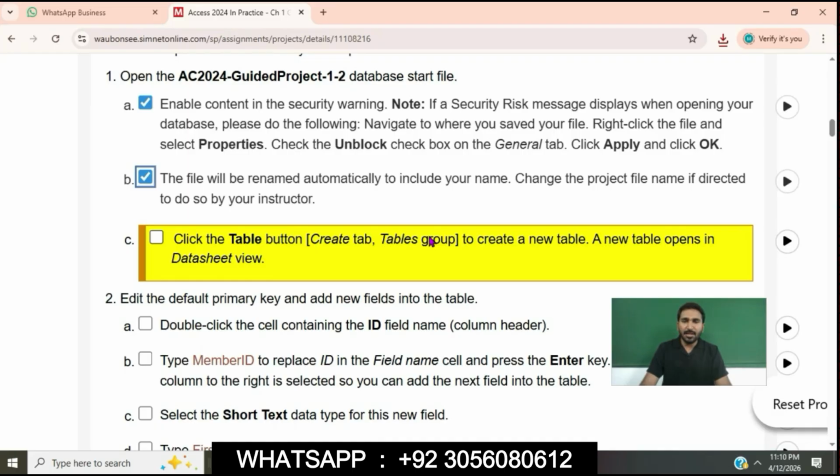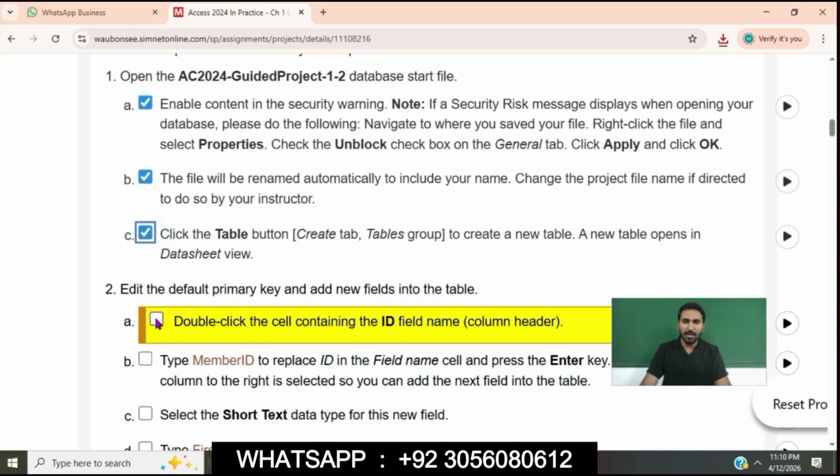So point C is to click the Table button to create a new table. A new table opens in Datasheet view. We will go to our SS 2024 file. Then we will click the Table button to create a new table. A new table opens in Datasheet view.